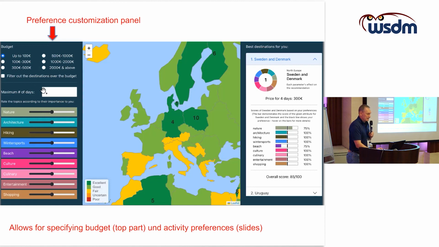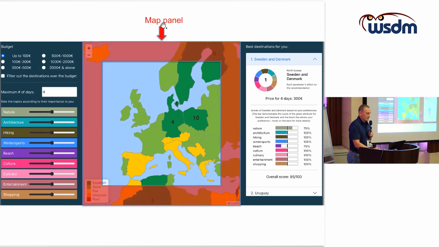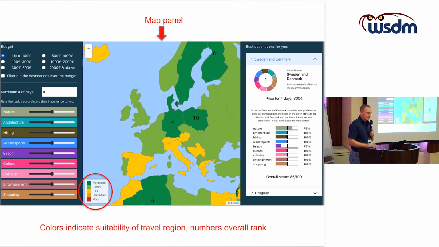So this is basically the options to specify your preferences. And then here in the center part, this is the map panel. As you can see here, a map with colors and numbers. The colors indicate the suitability of the certain travel region according to your preferences here on the left. So green means an excellent fit, and towards red, it means a poor fit. So again, colors indicate the suitability.